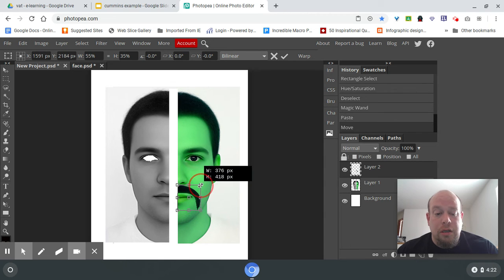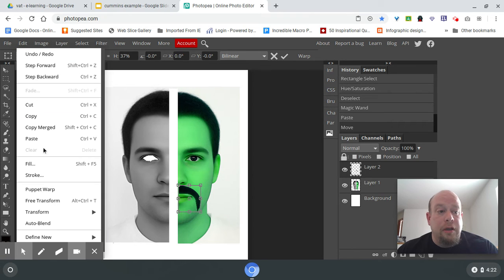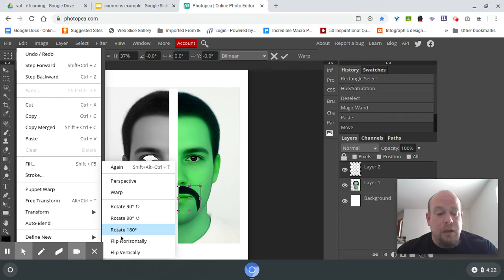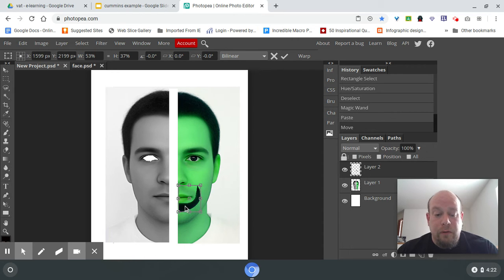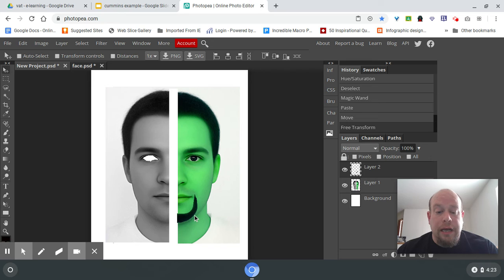And kind of adjust it. So if you want to make it look like a mustache, you can make it look like a mustache. If you want to make it look more like a beard, you may need to go to Edit, go down to Transform. You may need to flip it either vertically or horizontally. So if you want to make it look more like a goatee, or if you want to stretch it to a beard, you can do it there. Just remember, when you are done, hit Enter, so it actually locks it in place.